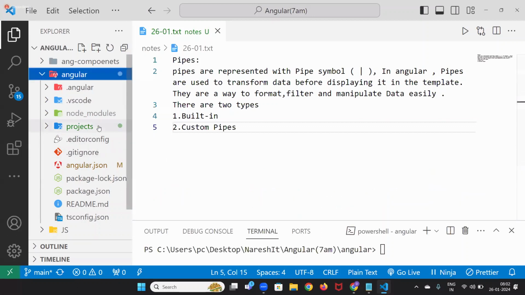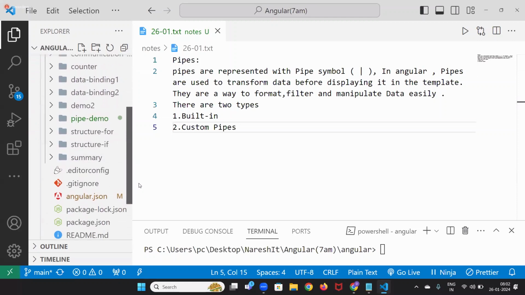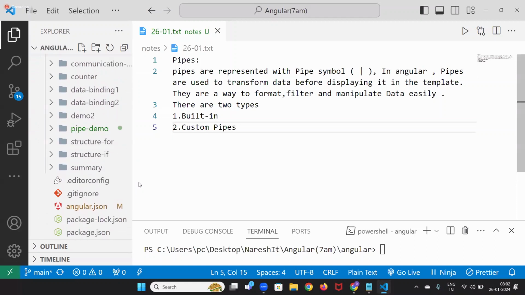For you, you can create directly with ng new every time, instead of creating a workspace. I am using a workspace like this every time because I want all the projects to be in one place. Instead, if you want each one in its own folder, you can go with ng new. Now see, pipe demo came.